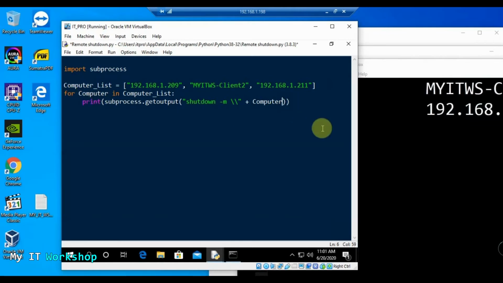Computer, and then another, we are going to concatenate it with more commands. The more commands we need is -f, which is force, and we're going to restart it first for you to see. And time 0. If you don't put the time, you leave it like that, I believe it's 30 seconds. So it's not going to do it right away. It's going to wait 30 seconds or so.